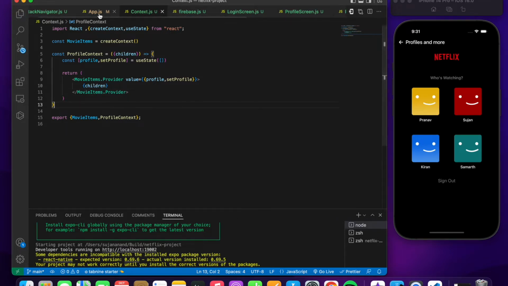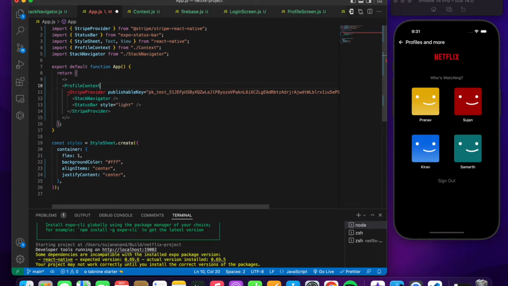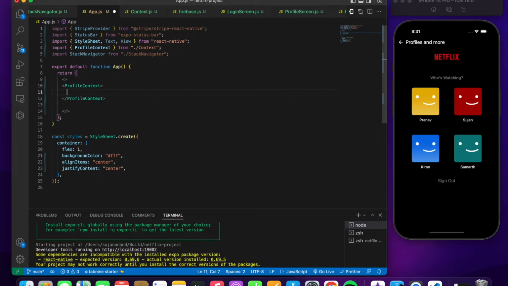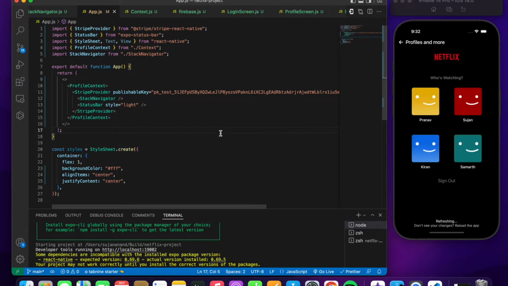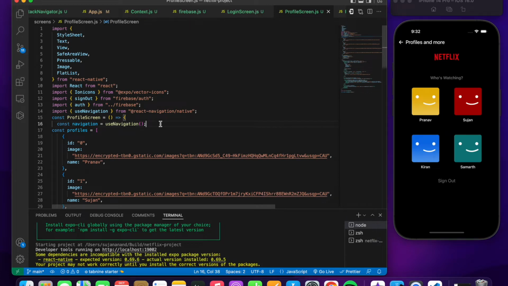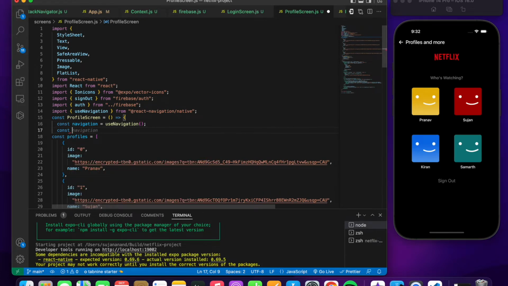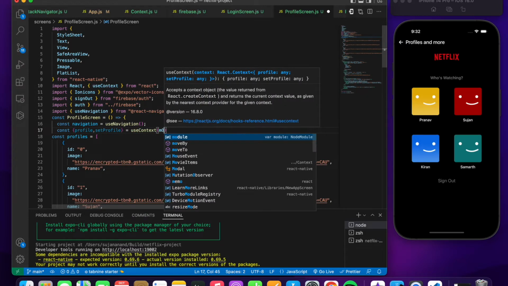Alright, so now let's go to the app.js and then include our context. So over here let's say profile context. Okay, so let's wrap everything around it. So put it over here and then save the file once to check everything is working fine. Yeah, so now everything is looking good. So now let's go back to our profile screen and let us get the values that we just initialized in our context file. So let's write const profile, comma set profile, equals to, we'll be using the use context for that. So use context of the movie items.